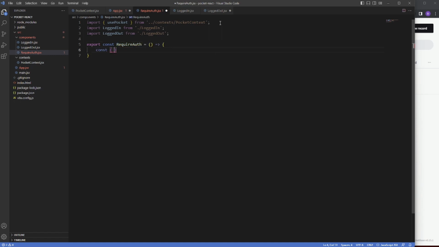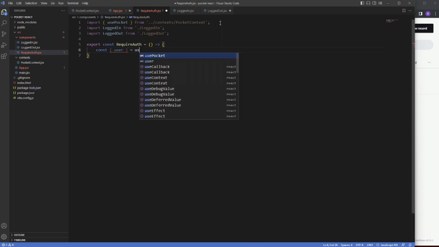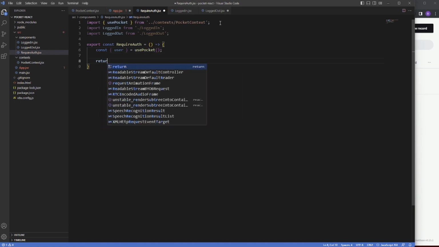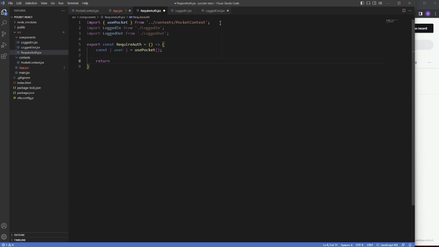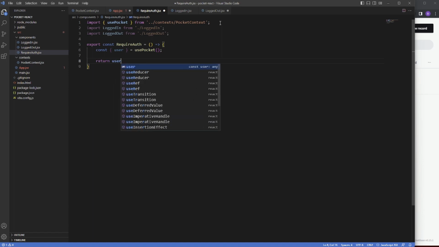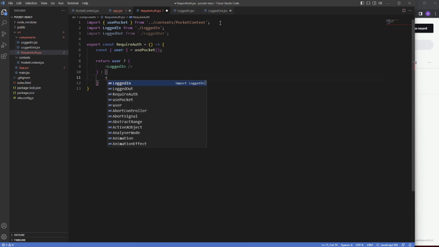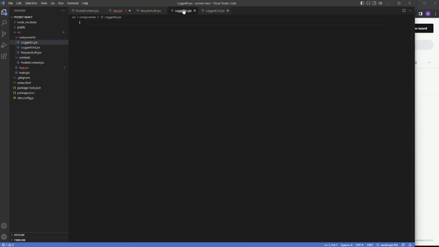We are going to grab the user from use pocket, and we're going to use this user to determine which view to show. So if we have a user, we want to show logged in, and if we don't have a user, we want to show logged out.